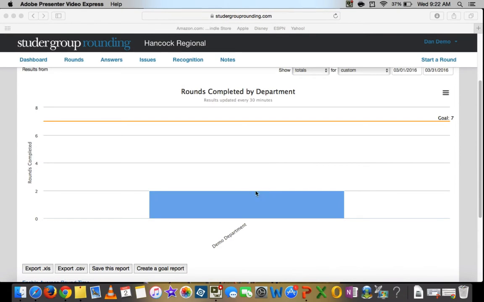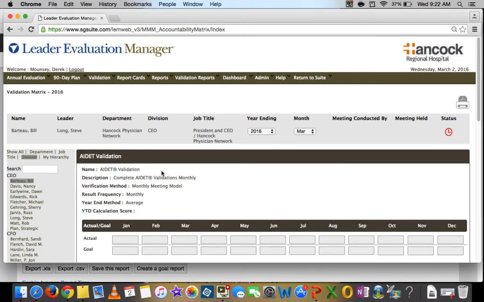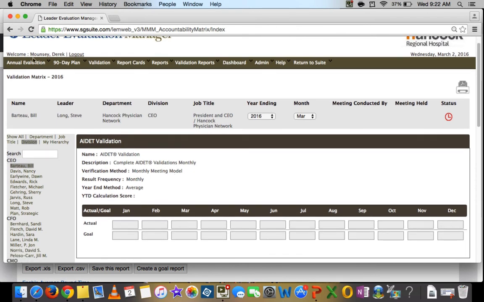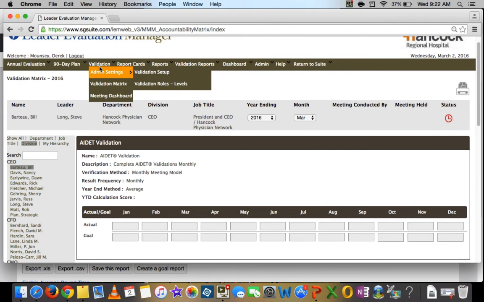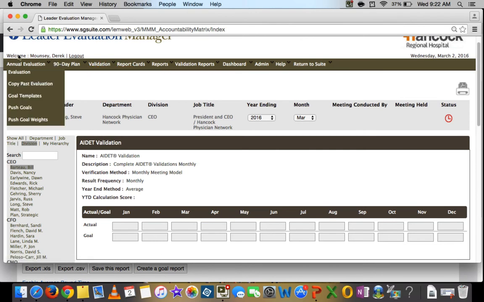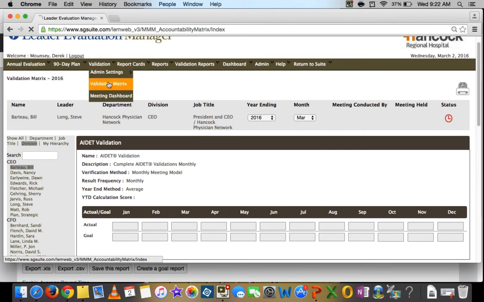Now, to really get at the why and the how to do goal reports, I'm going to walk through the process, the same process that you would do when both tracking this and creating a goal report. So to once again highlight the why, in the LEM here, you can see I'm on the main page of the LEM. I'll start from the beginning so you can get your bearings.